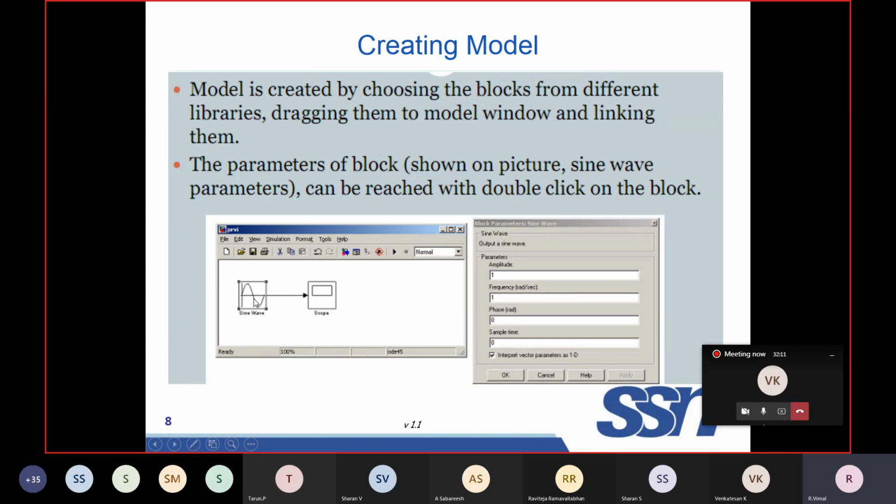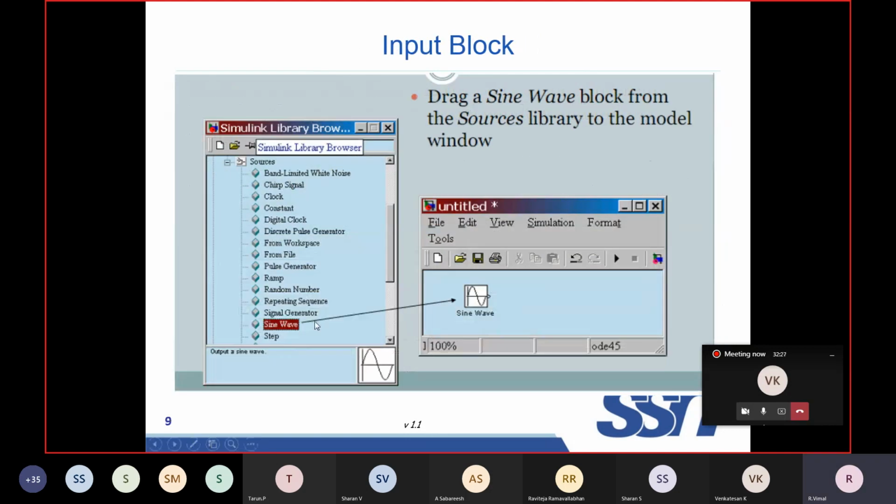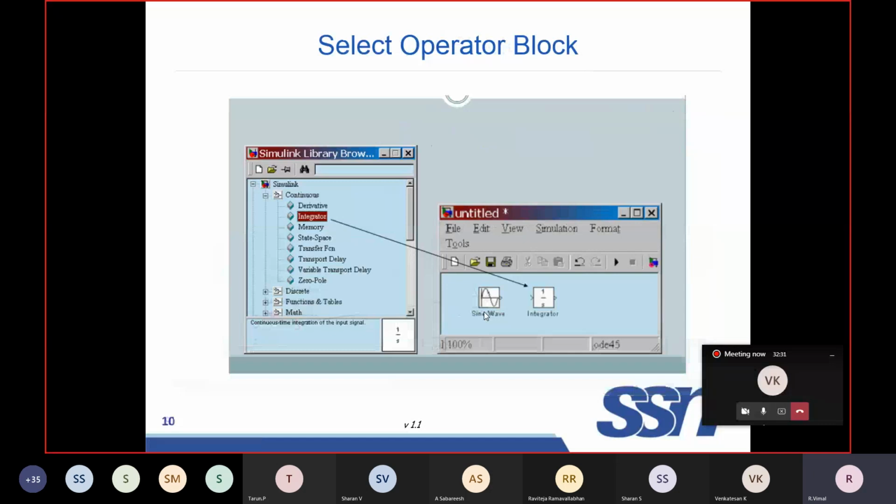I double click on this sine wave. I get a block like this, where I could give information like what type of wave I would like to generate. That is something that can be done here. So this is the source. Sine wave is one type of source element. This is how we pull the sine wave into the workspace.